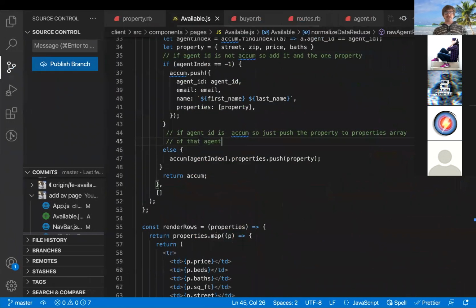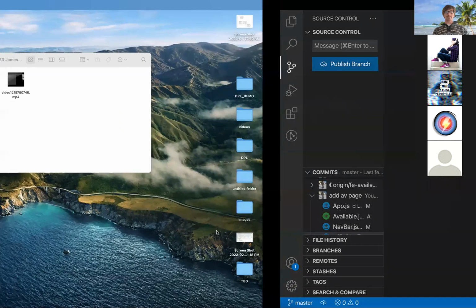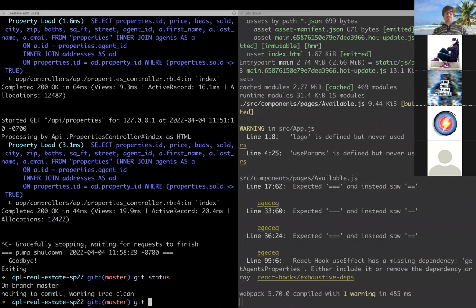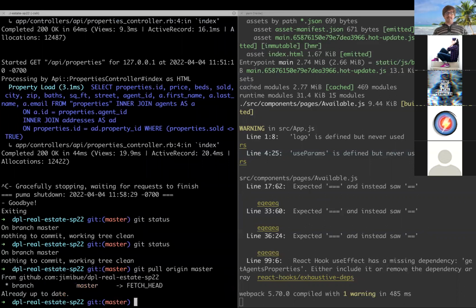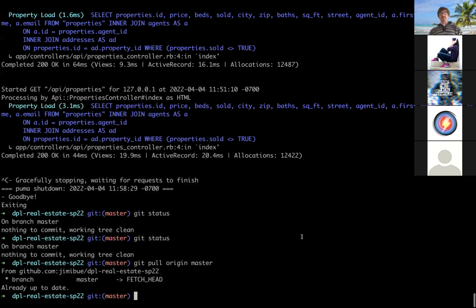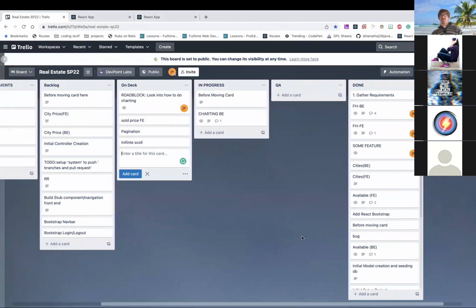And also, this is a time I like to make sure my git status is good, that I'm on master or the right branch that I want to be on, and that I'm up to date. Cool. So I'm leaving myself at a good stopping point. And now I can go home and forget about all of this.